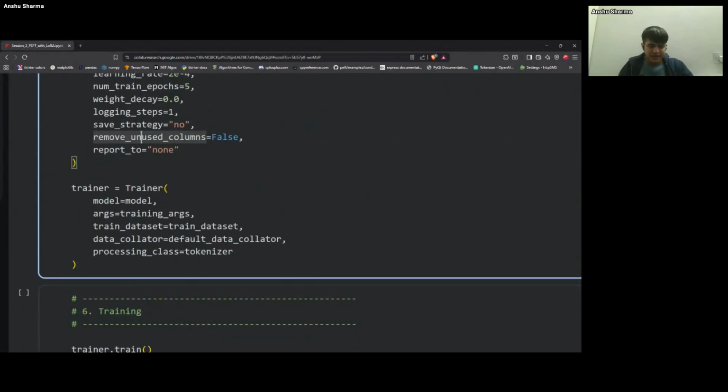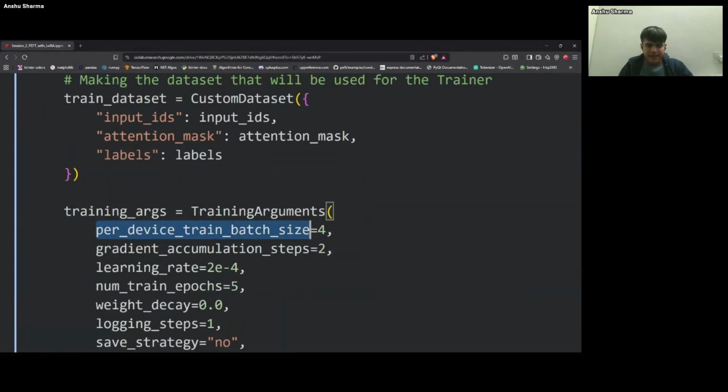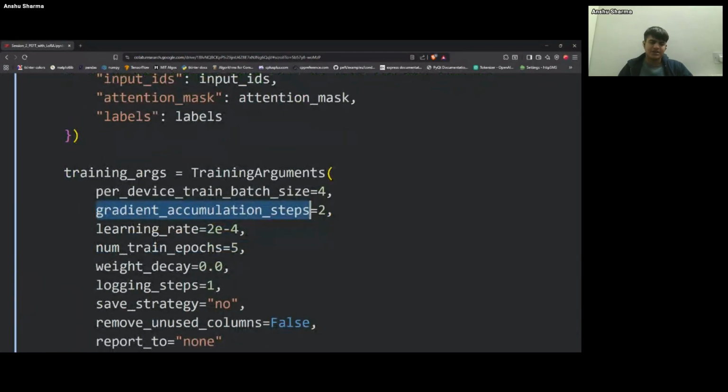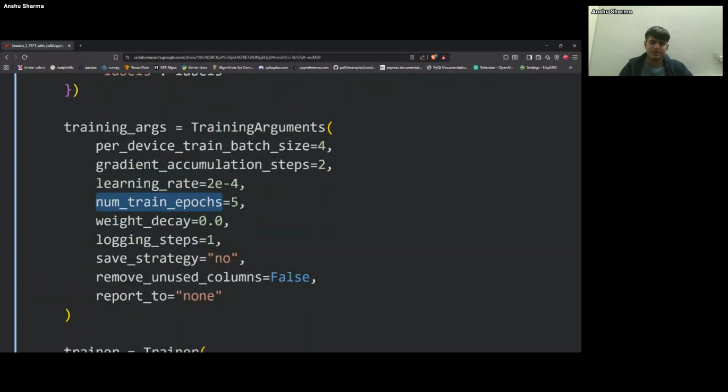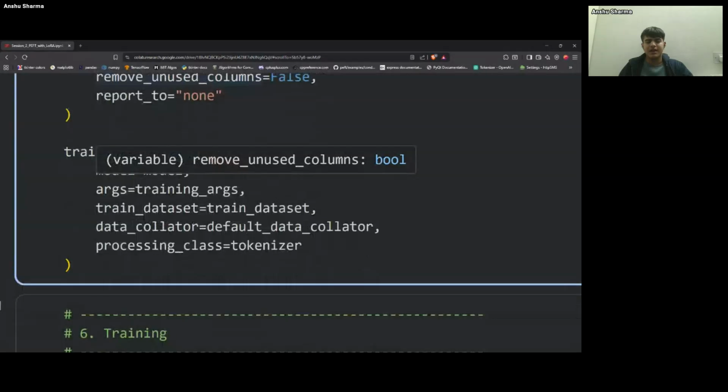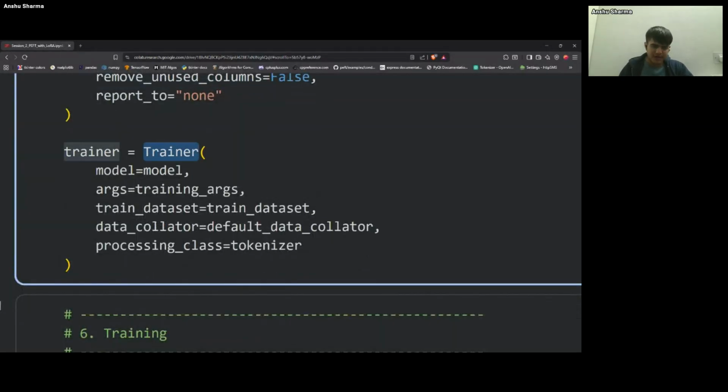Now we have our settings ready. How we want to train? We have defined our batch size. We have defined our accumulation steps. We have defined our learning rate, epochs, weight decay, not necessary here, 0, logging steps, and all of that. Now we initialize the trainer. The trainer takes certain arguments. What model we are going to train?